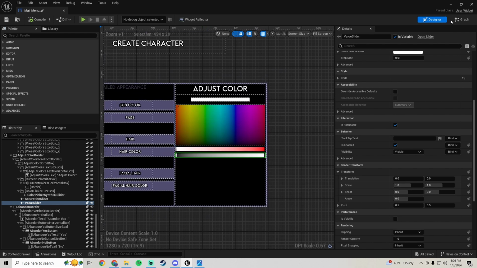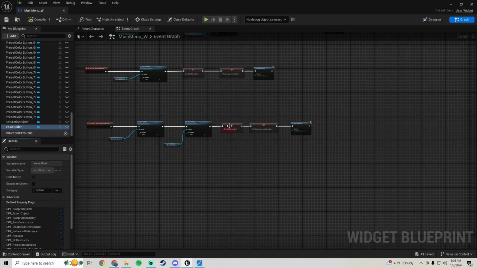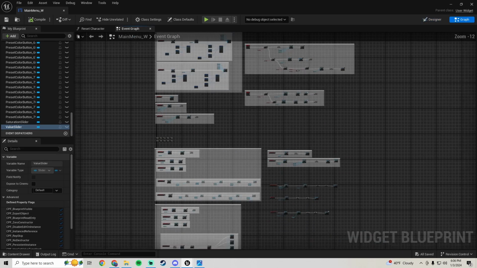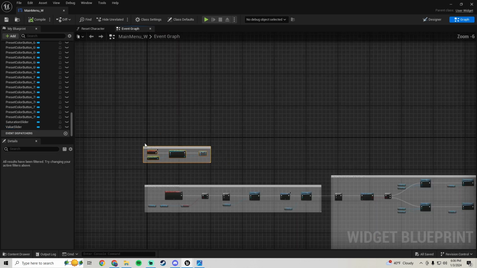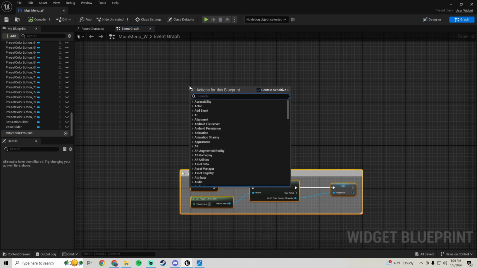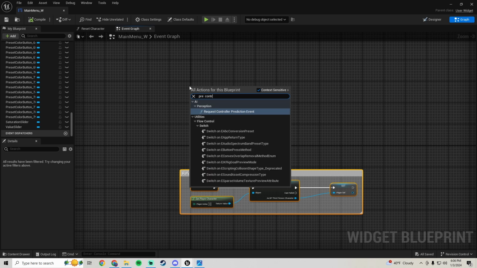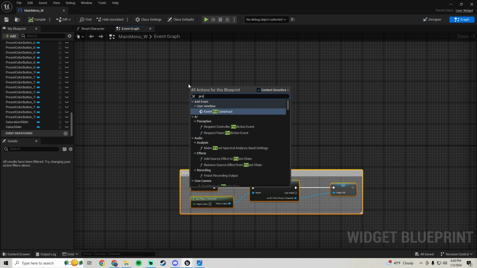So compile and save. And alright, let's hop over here into the graph. We've got a lot of stuff to do in here. First thing we're going to do is go up here on the event construct. We're actually going to grab the pre-construct. Let me pull that out.